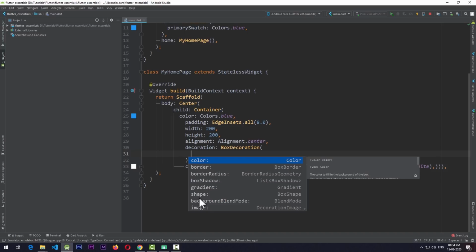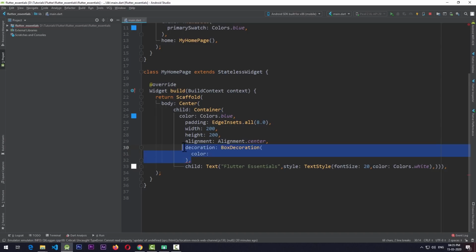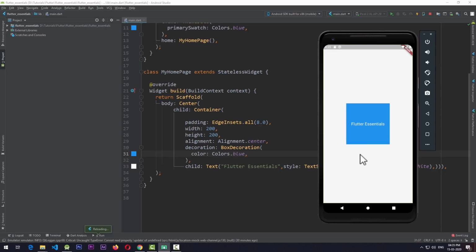So the first one is the color. For the decoration, you have to keep one thing in mind, that you can't use the separate color property if you want to use the decoration property of the container. So we'll have to supply the color in the decoration. I'll just give the color of blue, and if I save the app and go to the emulator, you can see that there are absolutely no changes in the app.